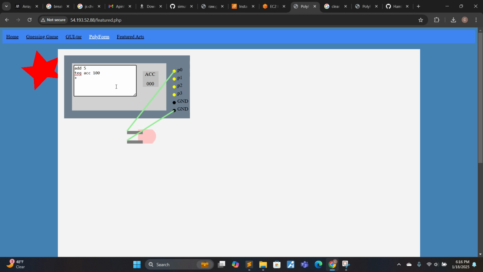So if it is, then what we're going to do is move 0 to the accumulator, so it starts over. And then we're going to move the accumulator to the pin. So what this will do is it will slowly fade in the power. So we can see that.